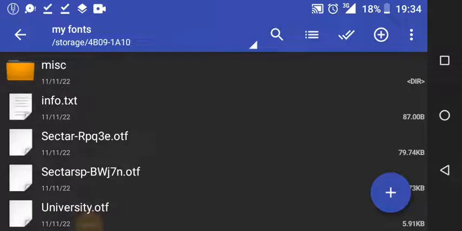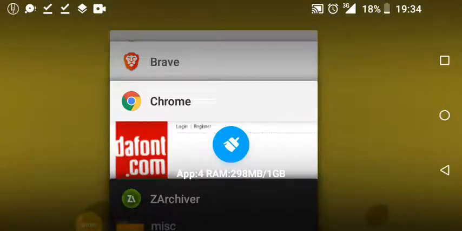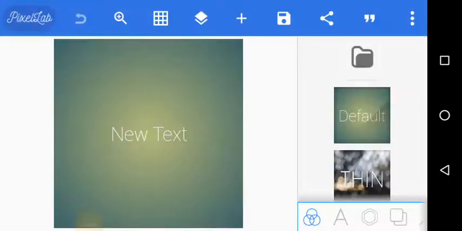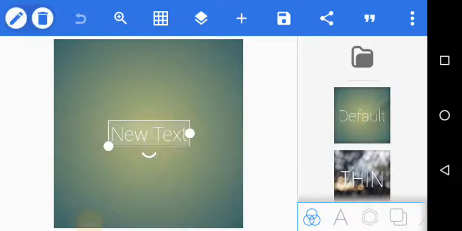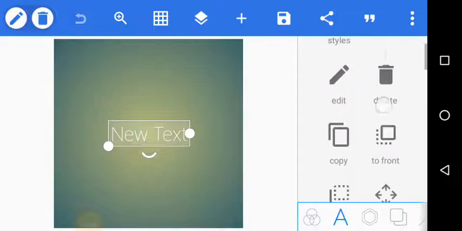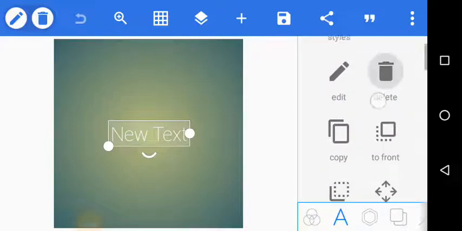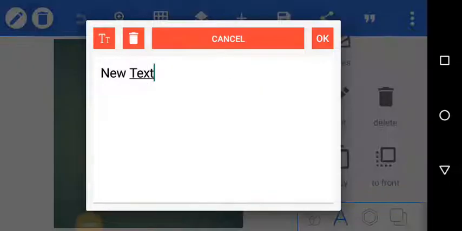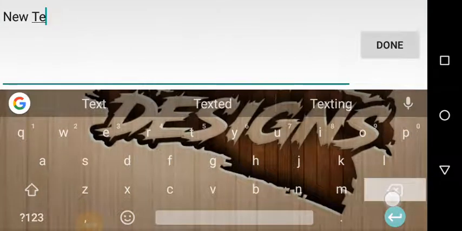Now let's head over to PixelLab and add our fonts to PixelLab. Our internet connection is on, so PixelLab is going to be showing us a lot of hearts. This is PixelLab, our default page when we come to PixelLab. We have this new text option over here. Let's say, for example, we want to write something. We click the new text.